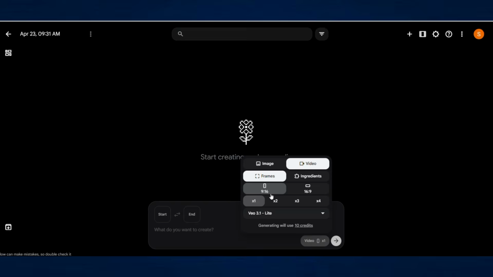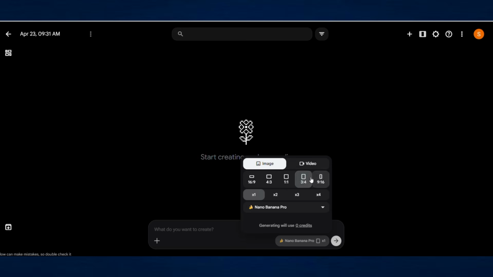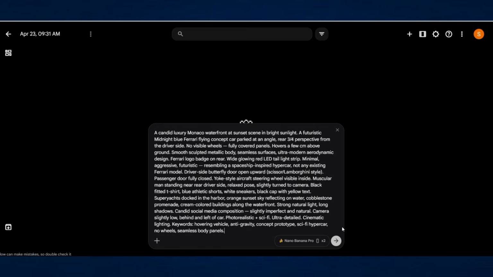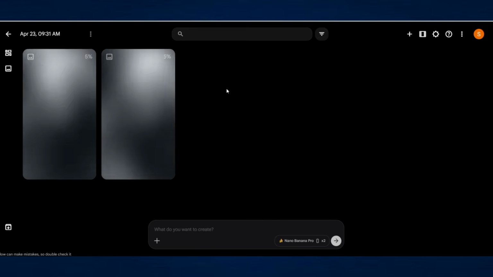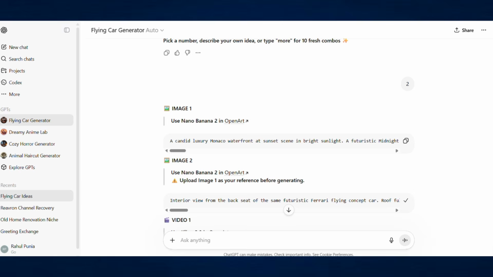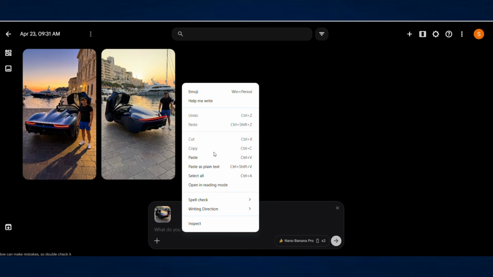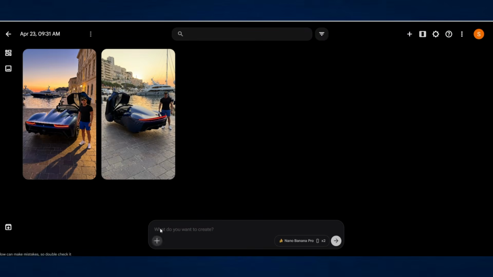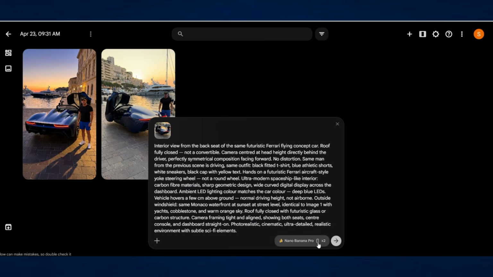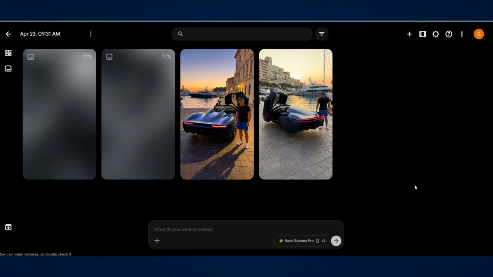Now open Flow AI and click on Create Image. Choose your aspect ratio and number of outputs. Paste the prompt and hit Generate. And within seconds, your first image is ready. Now copy the second image prompt. Paste it again, but this time use the first image as a reference image. Hit Generate. Now we have both images ready.